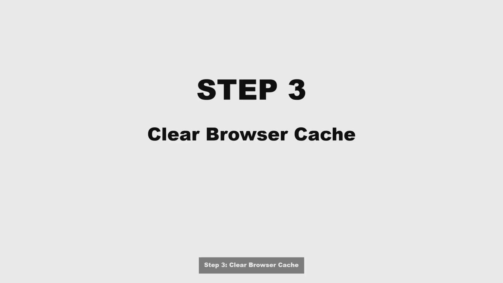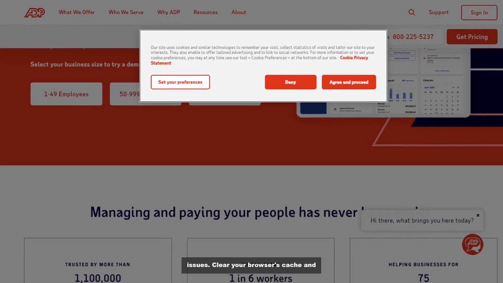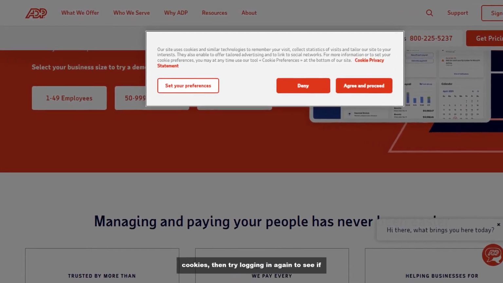Step 3. Clear browser cache. Sometimes stored data can cause login issues. Clear your browser's cache and cookies, then try logging in again to see if that resolves the problem.